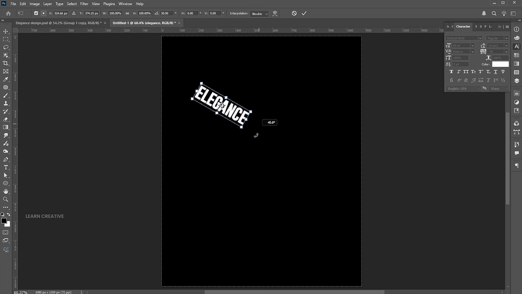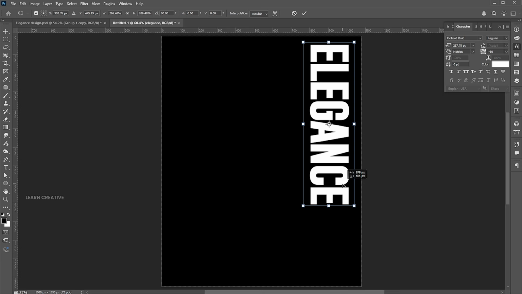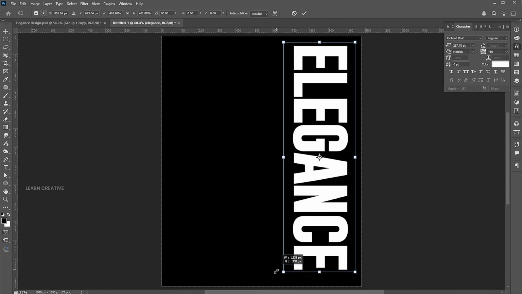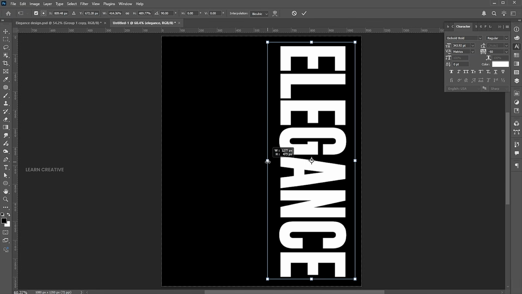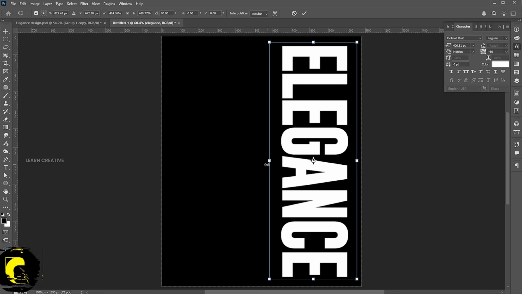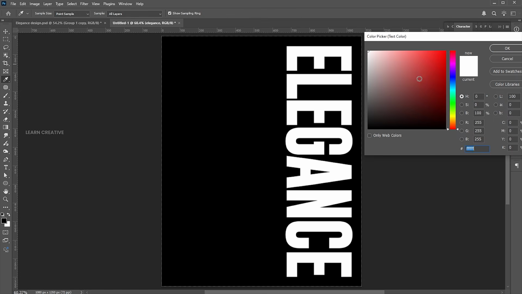Press Ctrl+T to rotate the text and adjust its size. Slightly extend the text. Apply a red color to it.